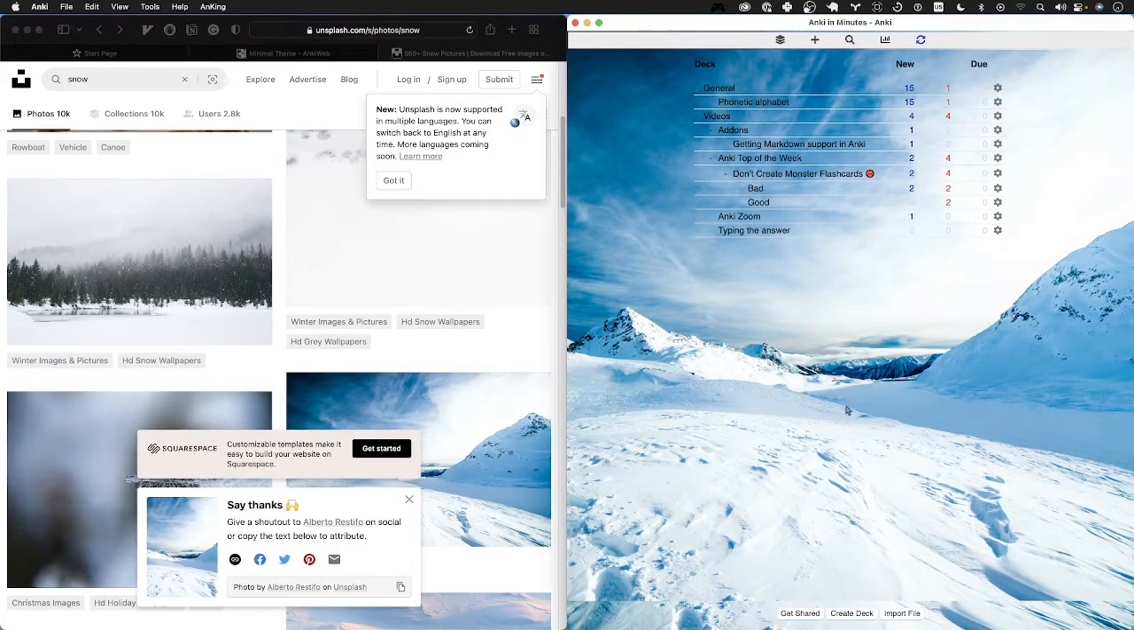Cool, so that's how you can pimp your Anki with a simple theme and the custom background. Links for the plugins will be in the descriptions. Cool, so that's how you can customize your Anki to look a little bit nicer.